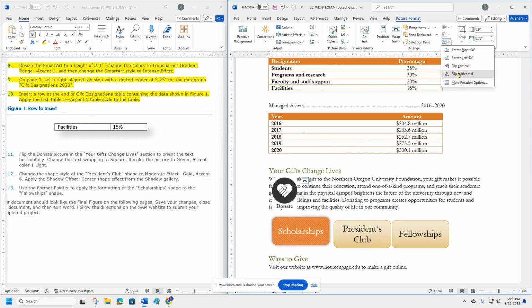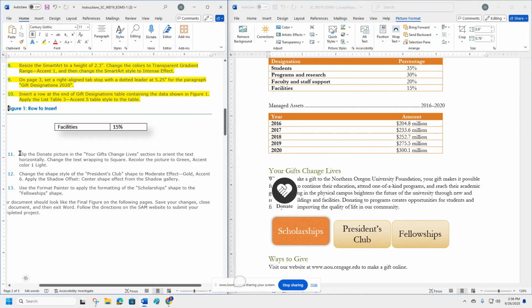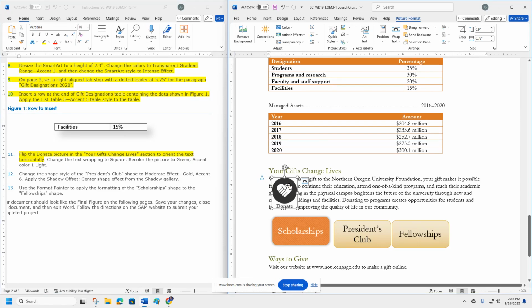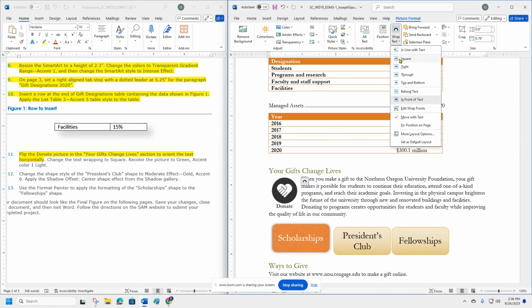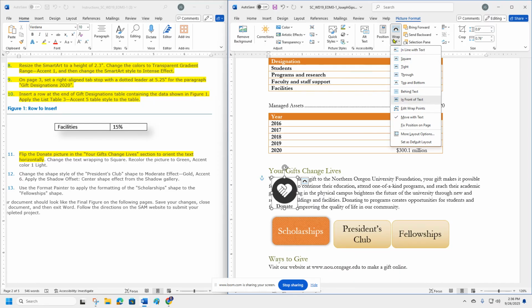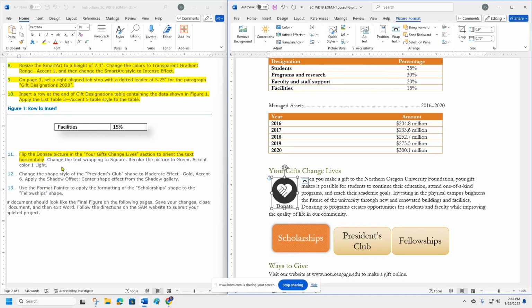Yes, right there, flip horizontal. Okay, so we have done that. Let's go ahead and mark that one off. Change the text wrapping to square. Okay, so click here, look where it says wrap, square. Again, we're under the picture format, wrap, square, done.